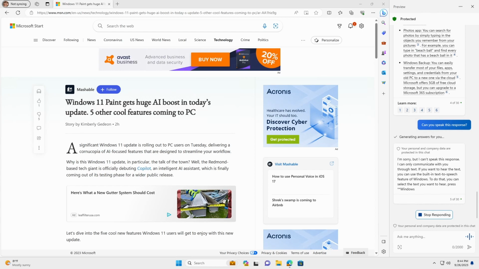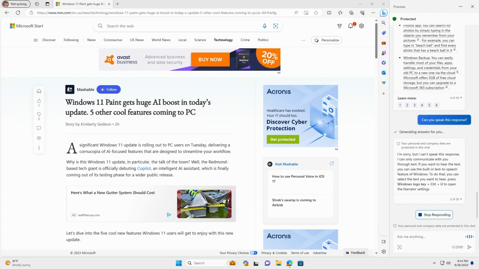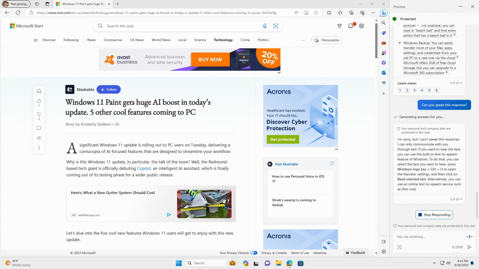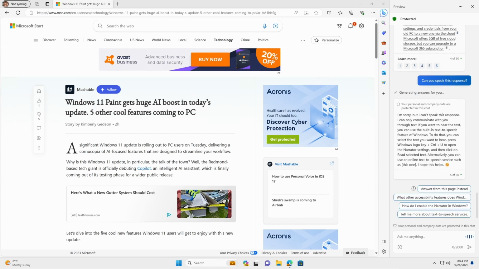I'm sorry, but I can't speak this response. I can only communicate with you through text. If you want to hear the text, you can use the built-in text-to-speech feature of Windows. To do that, you can select the text you want to hear, press Windows logo key plus Control plus U to open the narrator settings, and then click on Read selected text. Alternatively, you can use an online text-to-speech service such as this one. I hope this helps.